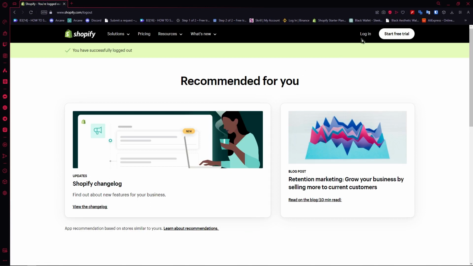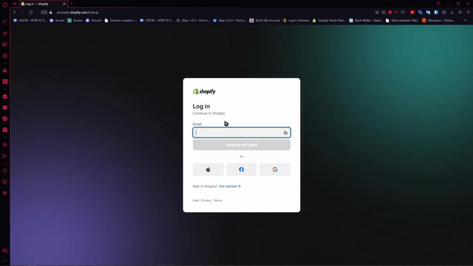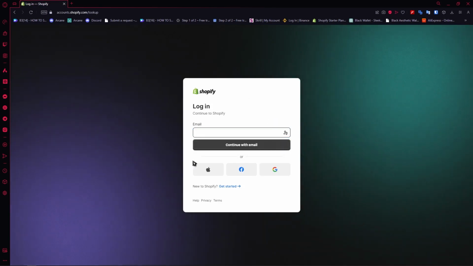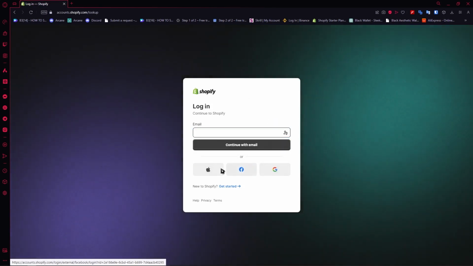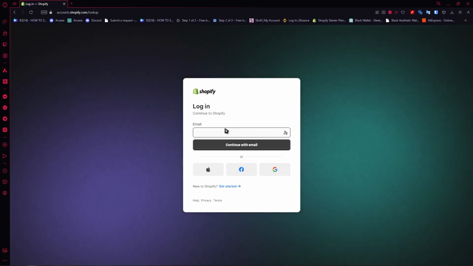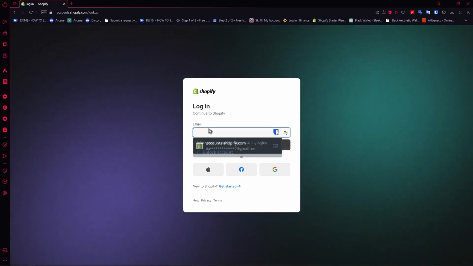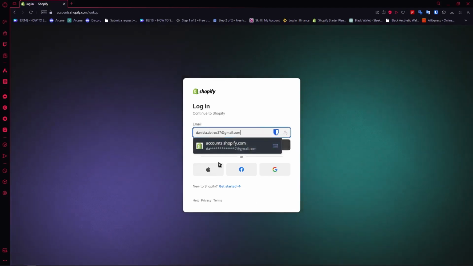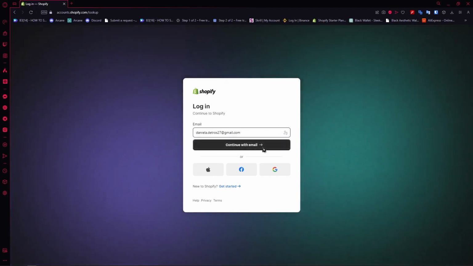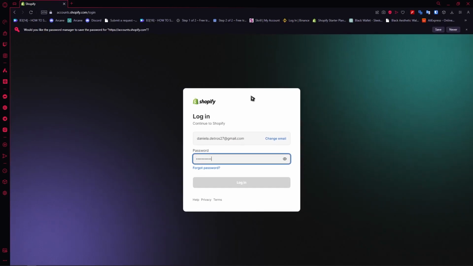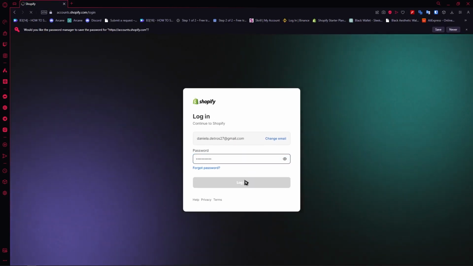But in your case, when you click on login, you would need to provide your login details right here, like your email, and you also have other methods right here: Apple, Facebook, Google, and so on. In my case, I'll just provide my email right here. Since I have this password manager, I'll click on this and click on continue with email. Once you have provided your email, you then provide your password and so on.